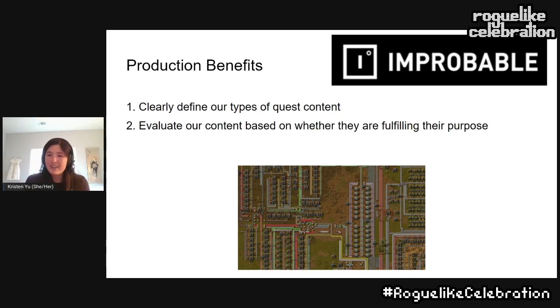So the idea here is that we can actually take a piece of quest content and say, is this content actually fulfilling its purpose? If it's not, we either tweak it, get rid of it, or move it to a different content bucket because it's just not working.